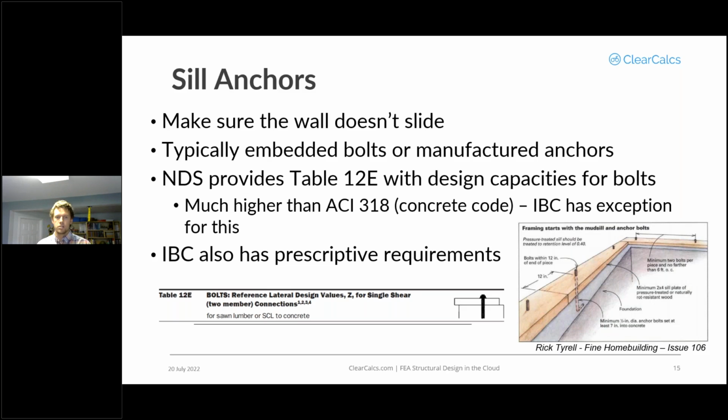Alternatively, there's also the International Building Code that has prescriptive requirements. And these requirements are actually quite simple. You need a bolt within 12 inches of the end of each piece of wood, and the spacing has to be at most 6 feet. So if you've got 8-foot boards, you'll typically have 3 anchors per board. And if you have more than 1 story, there are additional requirements on top of that. So 2 generic methods, basically: the NDS, which is the calculated method with actual capacities, or the IBC that has the prescriptive requirements.